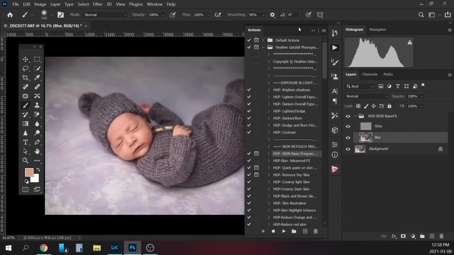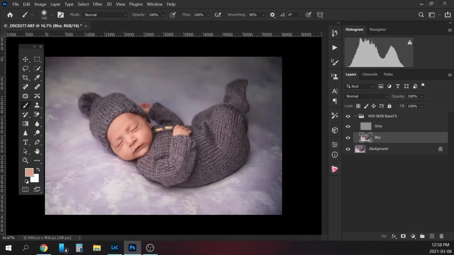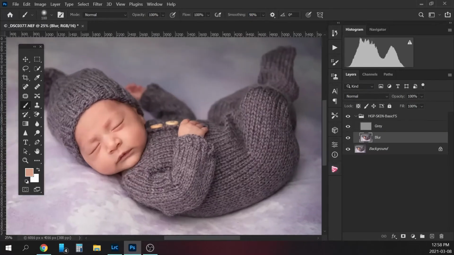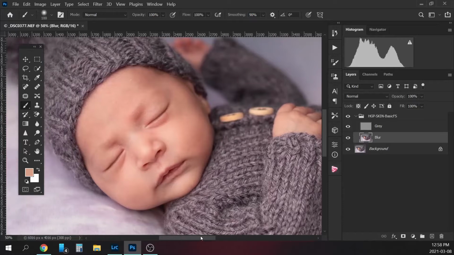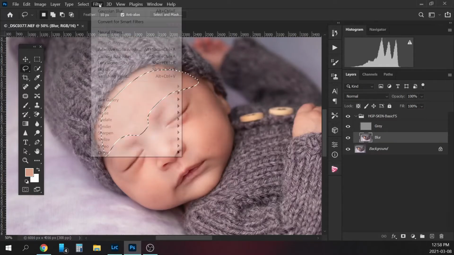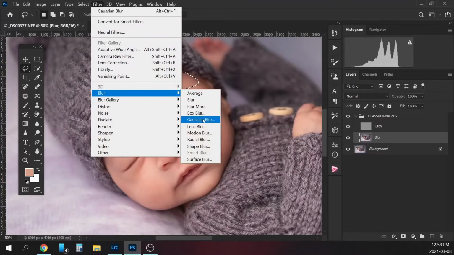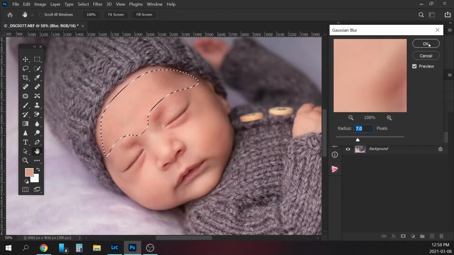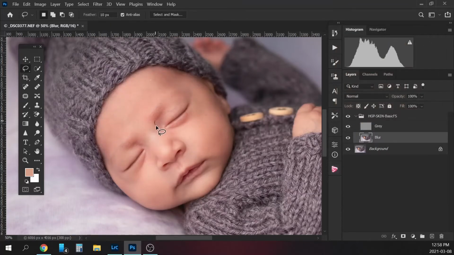So on the blur layer, I mean, her skin is pretty much perfect already, but I'll show you how it works. I usually just select part of the skin here, and I'll go up to filter and I'll blur, Gaussian blur the skin at around 7%. And then I'll just select some more.